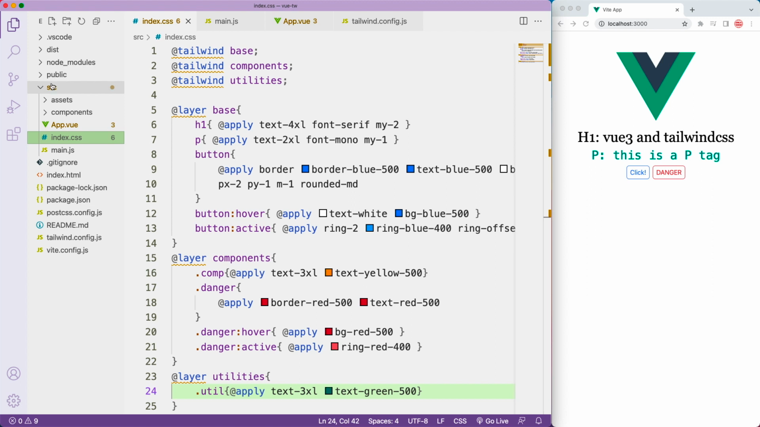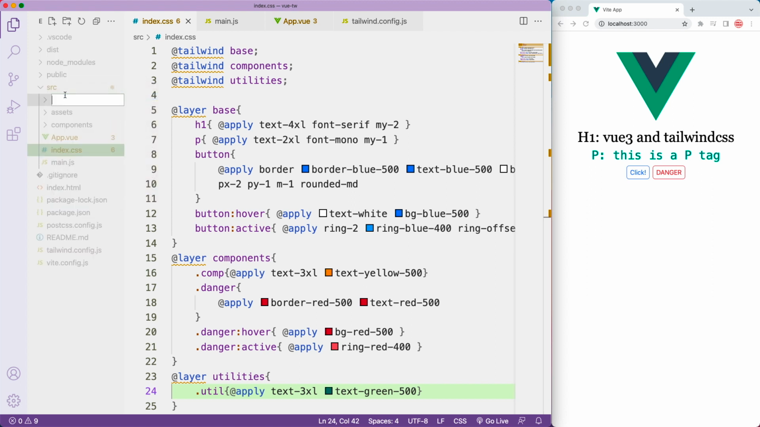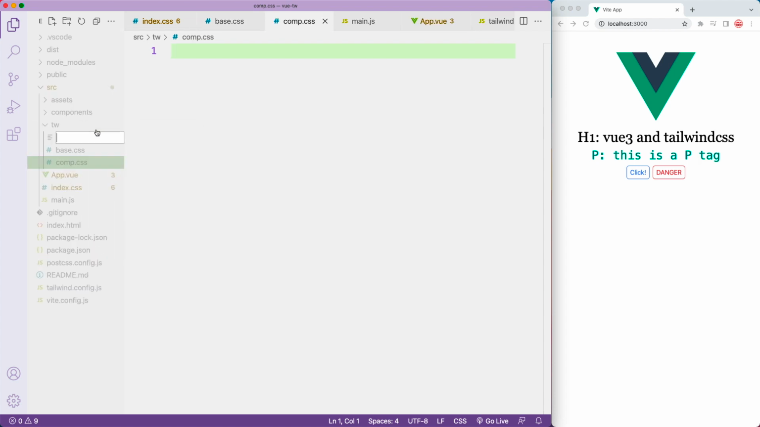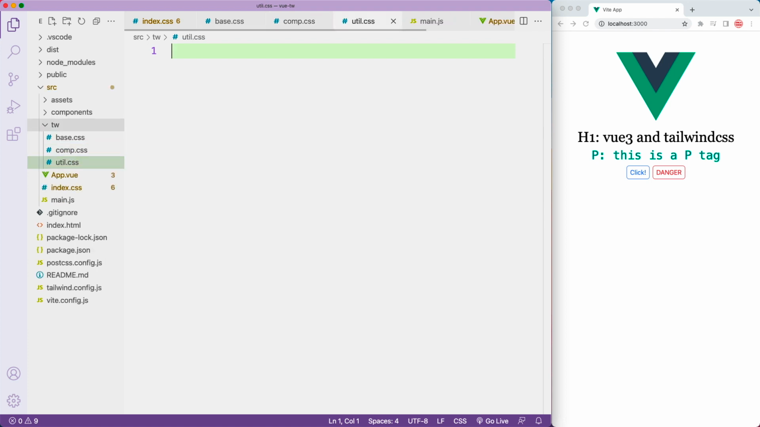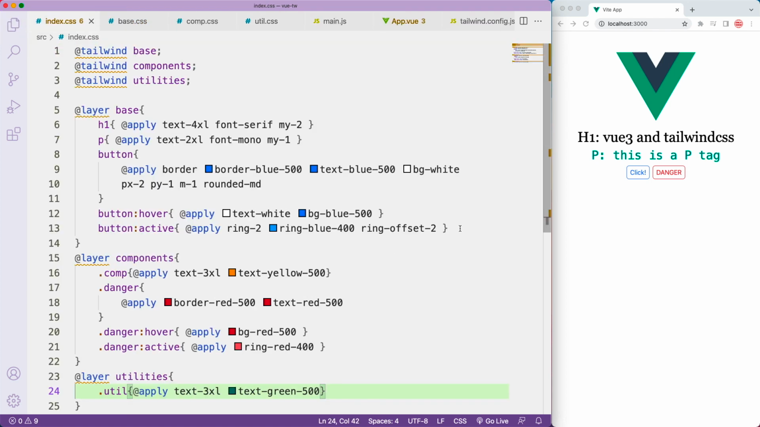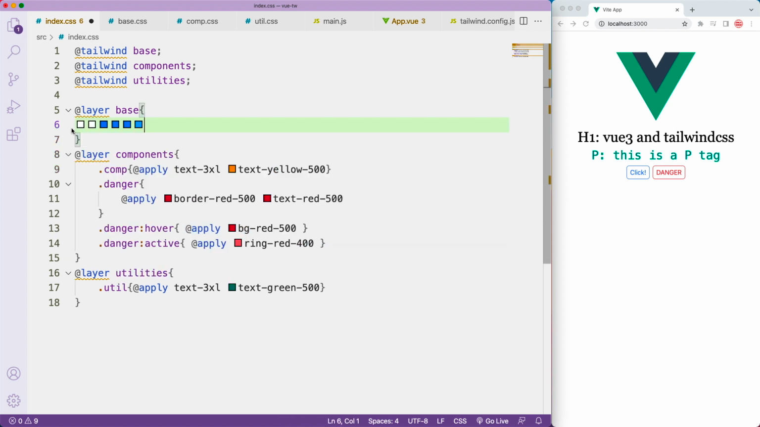In the src directory, we create a new directory. We name it TW. Inside the TW directory, we create 3 files. We name the 3 files after the 3 layers. In your real-life projects, you probably need a more complicated directory structure. You may need to create a dedicated directory for each layer. Then we move codes from the 3 layers into the corresponding files.